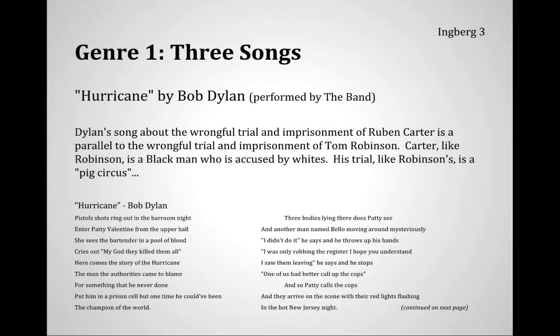The next item is Genre 1, 3 songs. And notice there's the correct heading at the top. I've got my last name and page number, and then in bold, Genre 1, 3 songs, with an explanation of the first song that I will analyze. And you'll see that it's not complete. I've got the ellipses here after the first quote, The Pig Circus, which suggests that there was more that I wasn't able to fit on this slideshow.